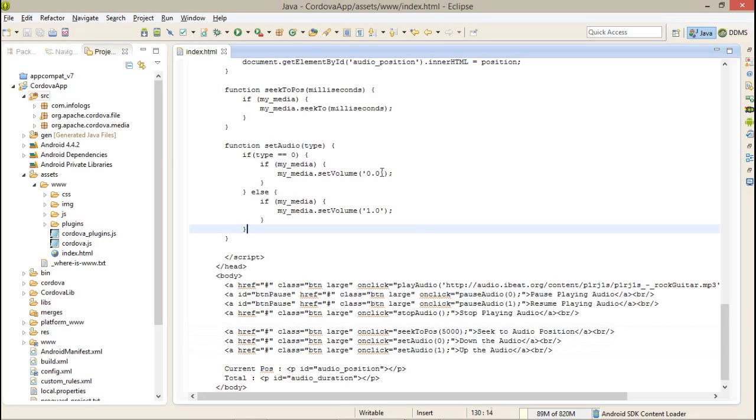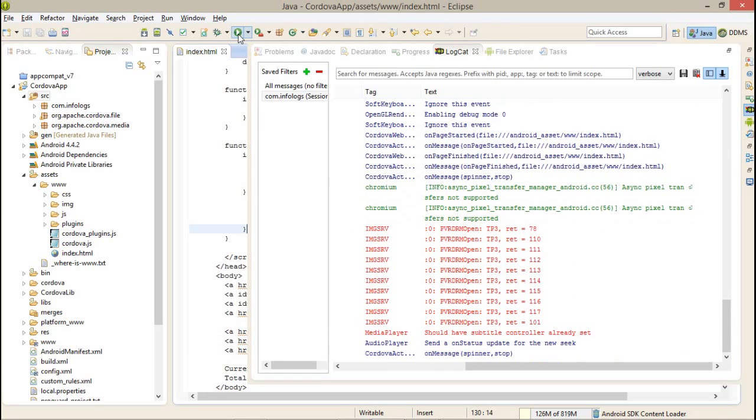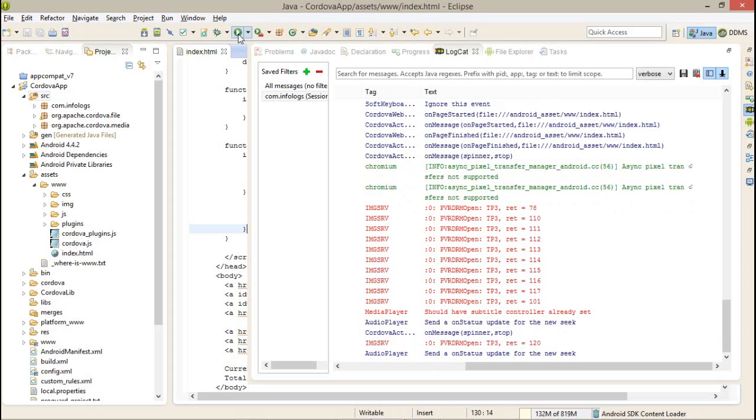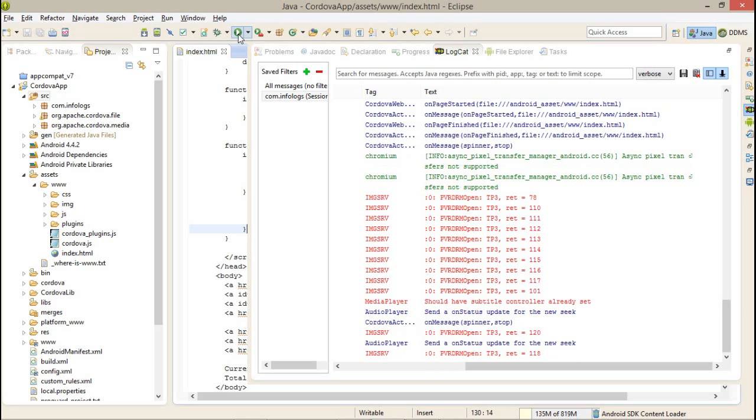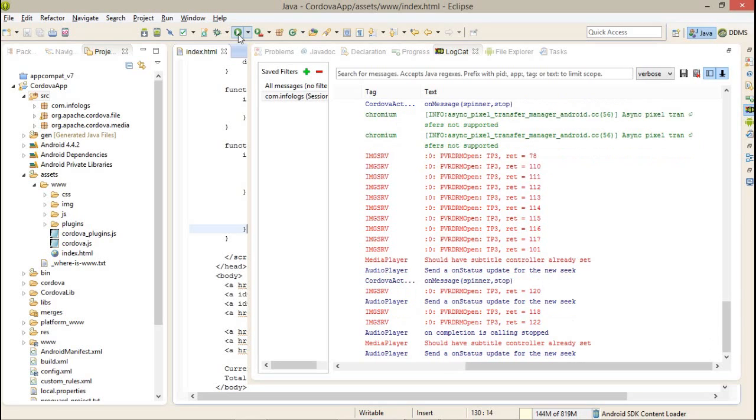So let's start. I'm just running this application and it will install to my mobile. Okay, it started and it's running now. The current position is around 9, so I'm clicking on the seek to audio position. It starts from the 5th second. Now I'm clicking on the down audio button, the audio gets stopped, and now I'm gonna click up, then the audio started and the audio is completed. Now again I'm gonna play, this will start from 0.